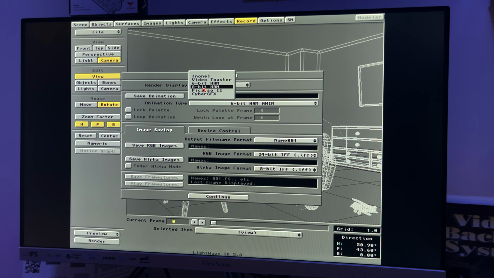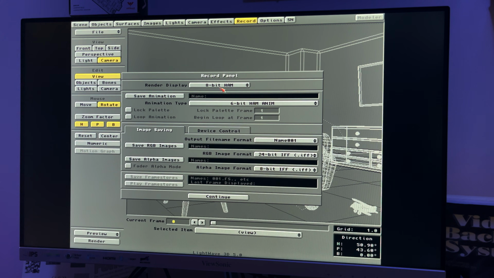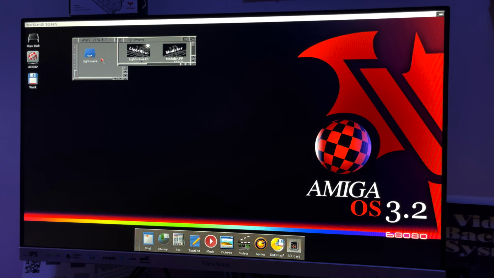it won't freak out. I mean, I hate always using this, but on a real Amiga, if you set this to 8-bit ham and you don't, there you go. See, this option requires an AGA Amiga. So it's going to tell you right away, hey man, this isn't going to work. So you got to go back down to 6-bit ham. But you don't. So what we can do is dump back out using left Amiga N to the workbench.